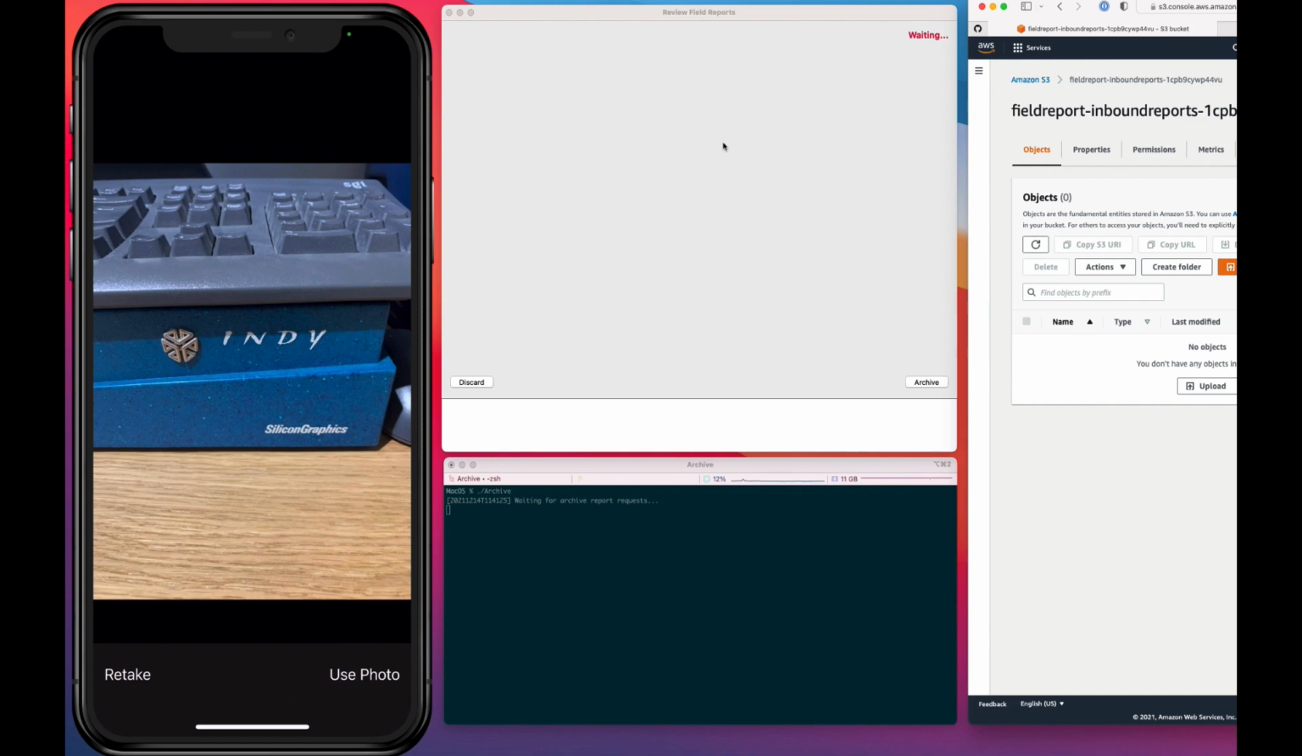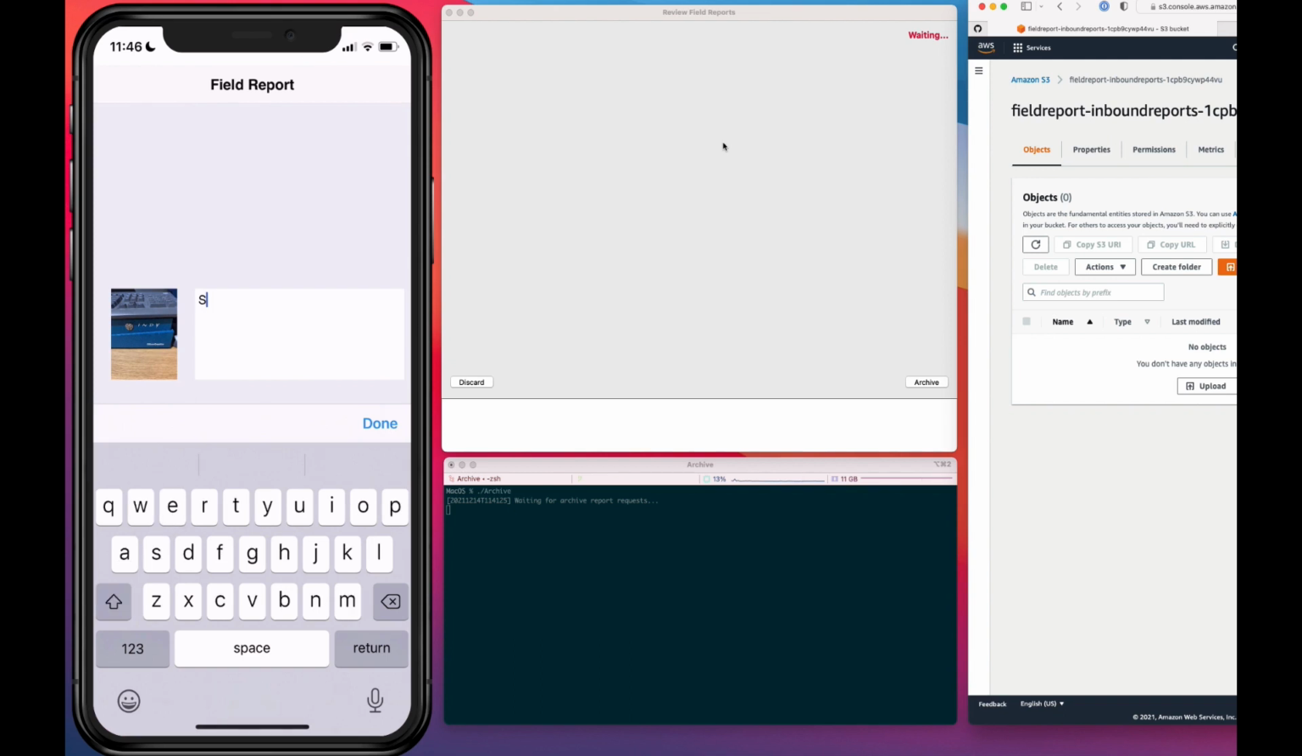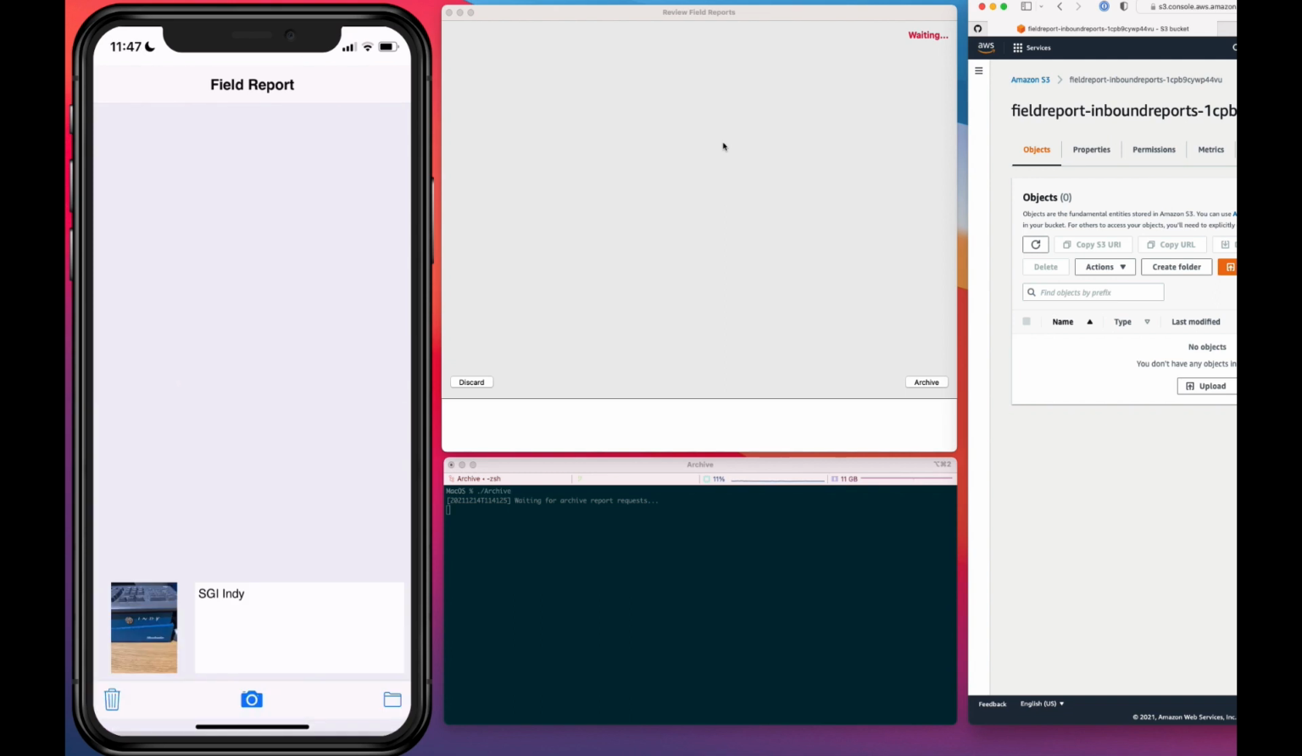and we can see there I've got a Silicon Graphics Indie, so I can use that, and I'm going to say SGI Indie, say done, and I'm going to hit the save button, and that uploads to S3. So S3 is configured to trigger notifications on SNS, as we saw before, and SNS will then notify any subscribers to that topic, and we have one queue at the minute subscribed to that topic, which is the new report queue.